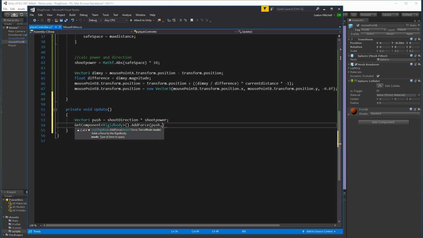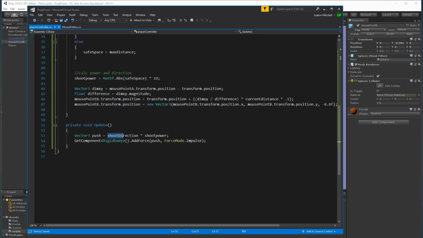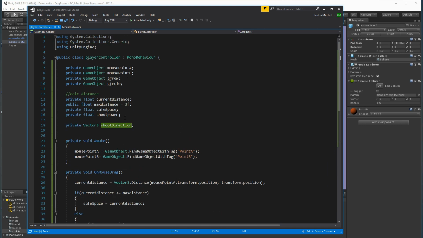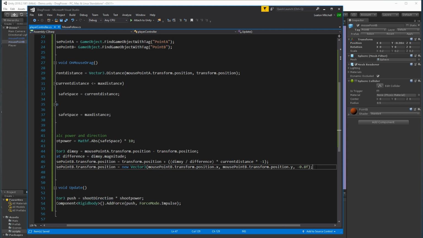there's a force mode you can use. I'm going to use a force mode. I'm going to use the impulse. I like impulse for something like this. Save, and we're actually not setting this to anything. You can see it's just here and there. I think right about here is where we just got to do that.